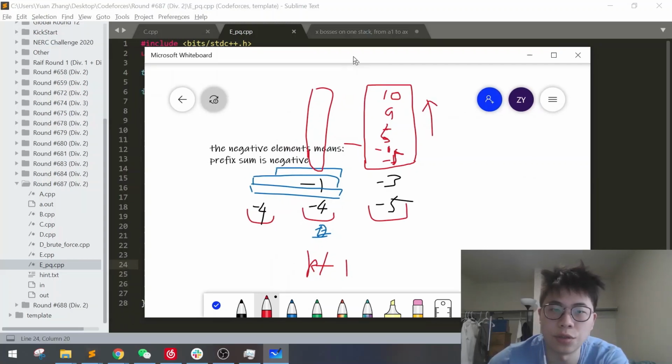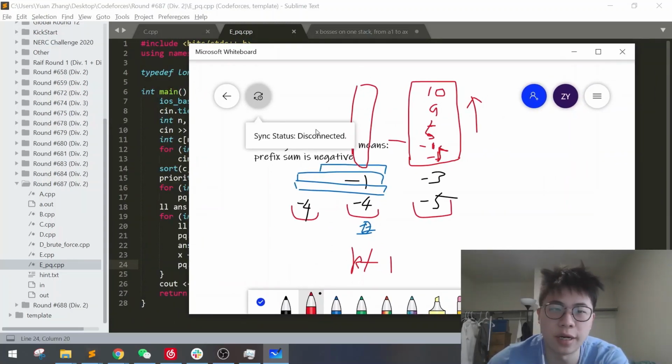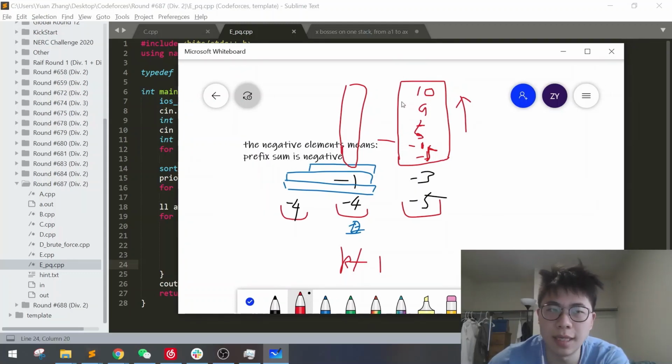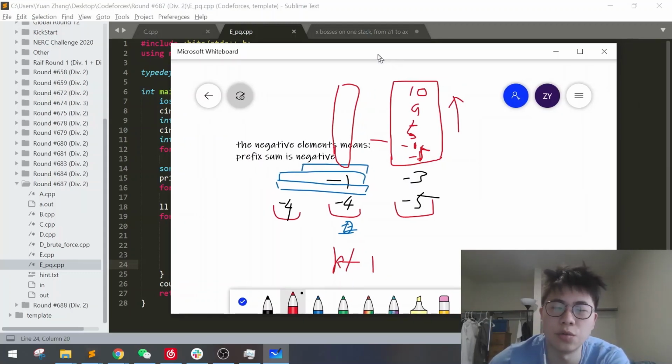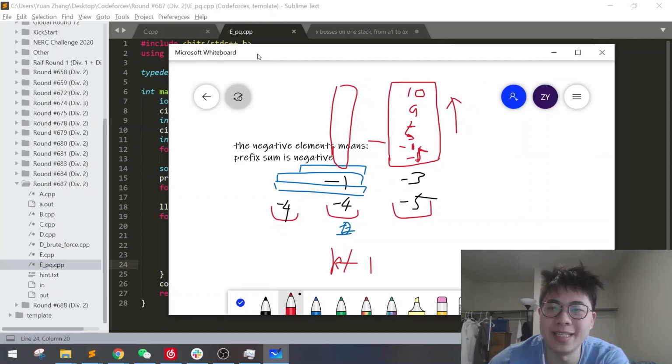Yeah, so they're equivalent, but it is pretty genius, and I'm pretty surprised to see that many accepted solutions on the contest are using this method. So that is pretty amazing. They can think of this in the contest.